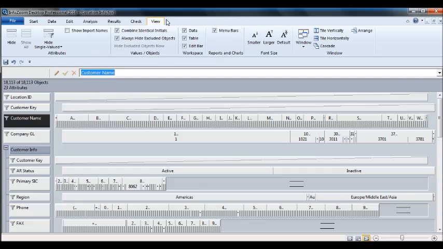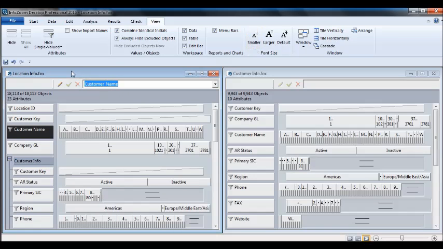Again, these can be two different types of technologies. This could be an Excel spreadsheet. This could be an Access database. InfoZoom uses in-memory technology to do all this joining together.